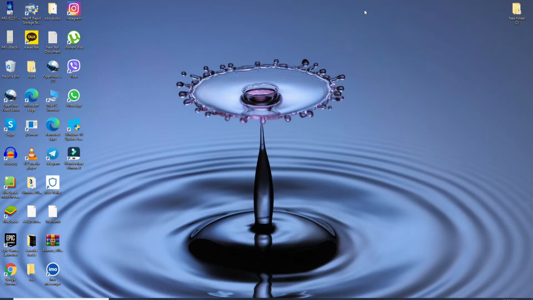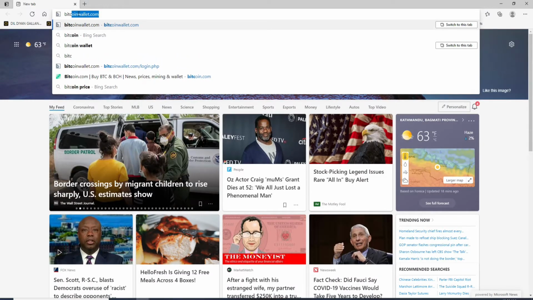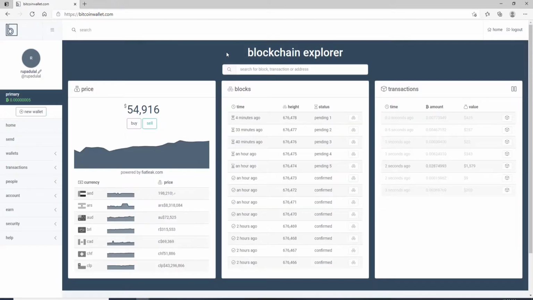To change your Bitcoin account's password, you'll need to first log into your account. Go to any web browser and click it open. In the search box, type in bitcoinwallet.com and press enter. Sign into your account if necessary. Since I'm already in, let me show you how to change your password.